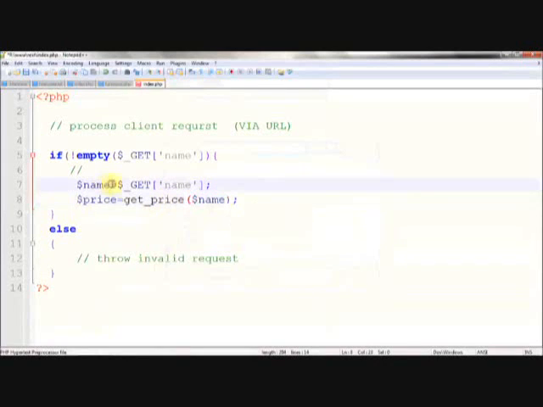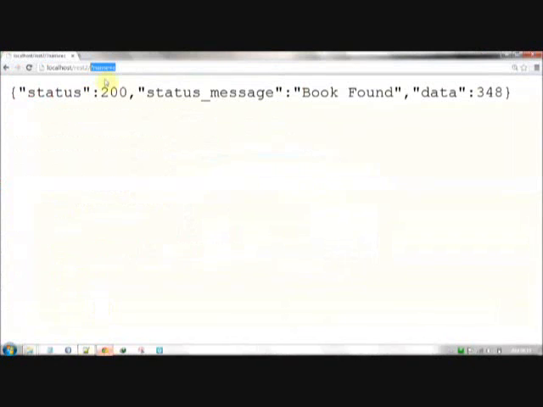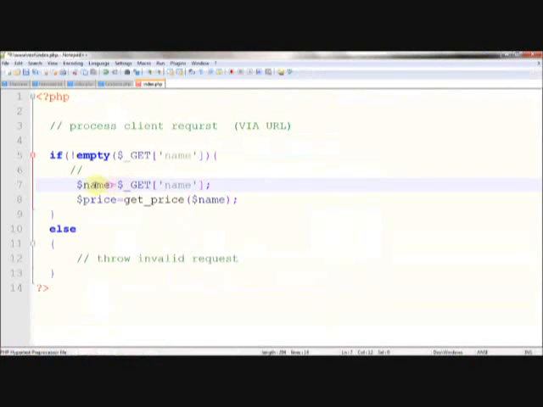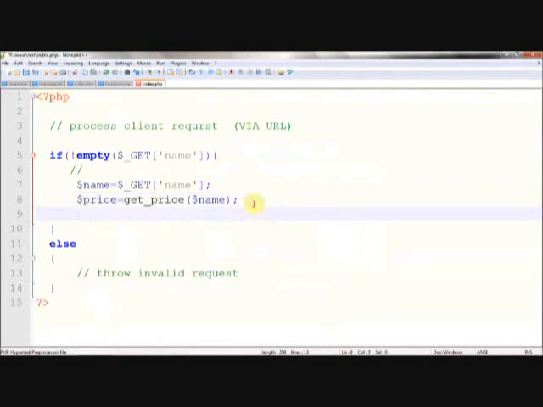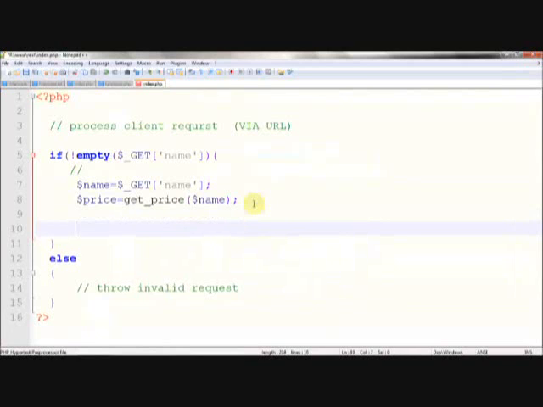So here we go. This name is the book name which is requested by the client, either C, Java, or whatever it may be, and we are retrieving that request here, and then we are using this function get price to get the price of this book. So now the price is in this price variable. Now you can return this price to the client, but before returning directly, we are going to check whether the price is empty or not.